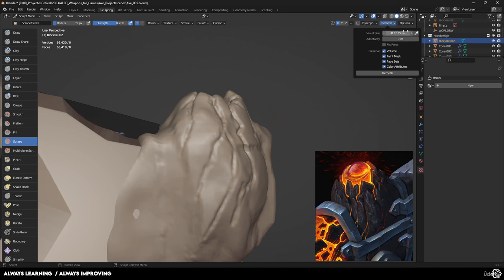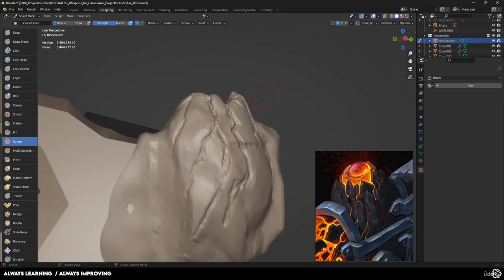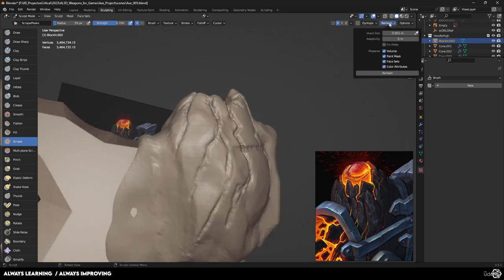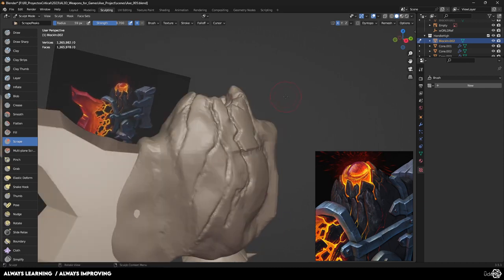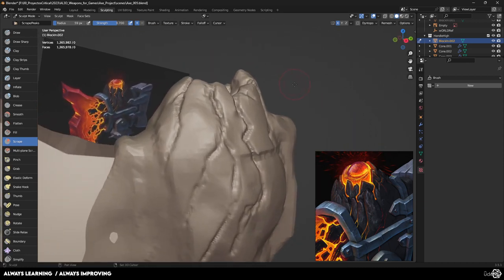That's way too few. So I'm gonna set this to 0.001, and let's give it a shot and see how high we go. Oh, that's a little bit too much. As you can see, we've jumped all the way to 5 million faces. So let's bring this to 0.002. Almost there. There we go. So 1 million faces is a lot more manageable for this volcano shape.